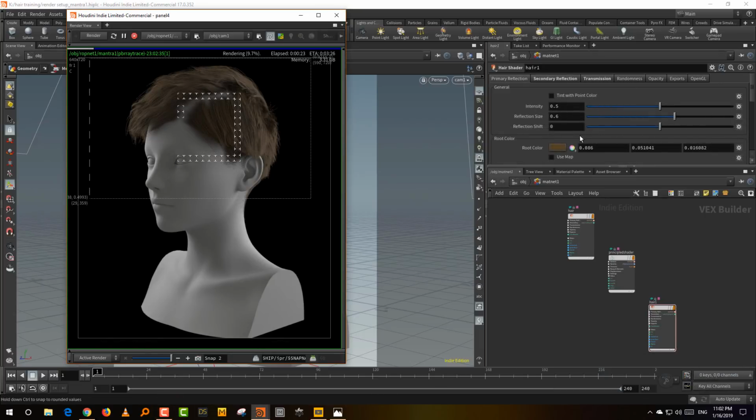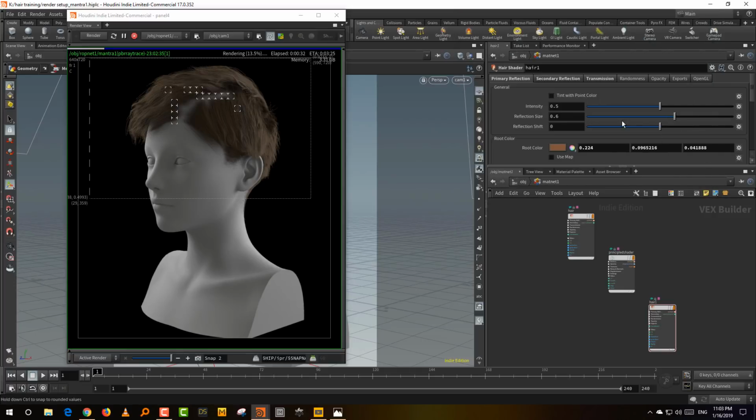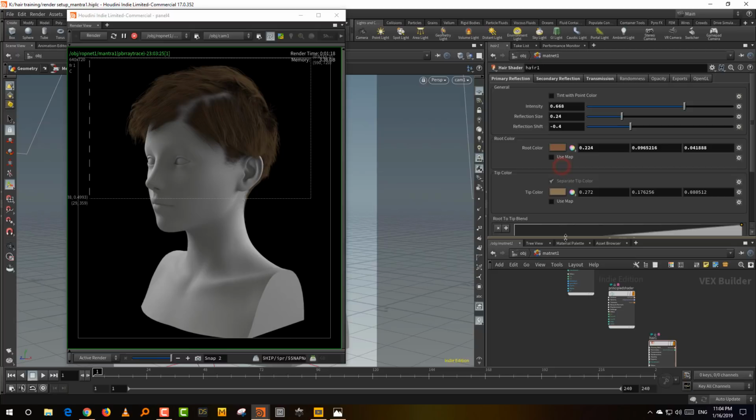Alright, so I want to start off with the same thing. So I'm going to make this slightly reddish because I don't like the default color. And what I want to do is what we had set up before. So I'm going to get the reflection size down to about 0.2 or 0.3. And I'm going to set the reflection shift to minus 0.4 and get the intensity slightly higher. Okay, so let's just see if this setup looks nice. Yeah, so that's what we have, as far as base color is concerned.